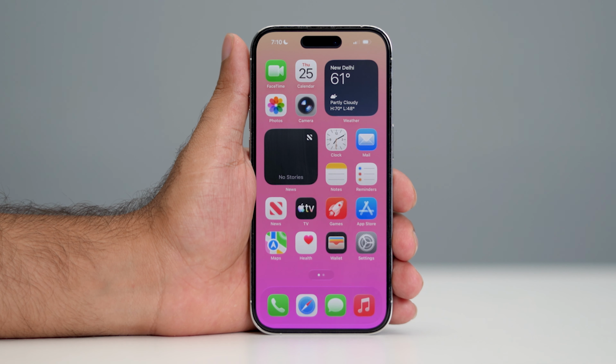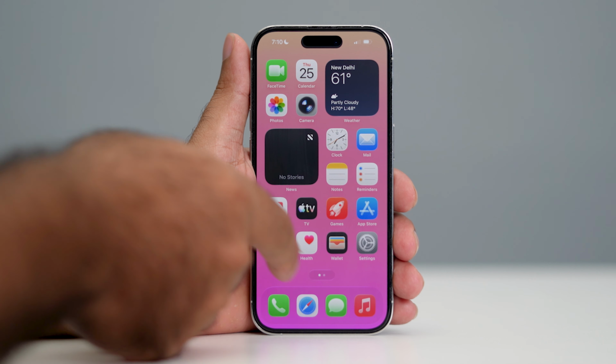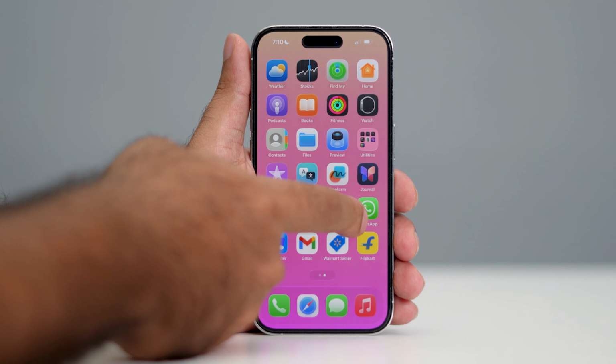In this video, I'm going to talk about how to fix the WhatsApp photos and videos not showing in gallery on your iPhone and how we can do it. So let's get started.